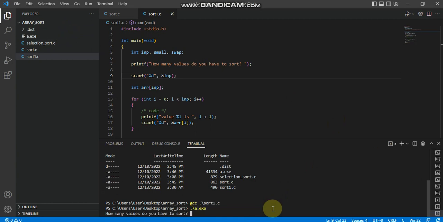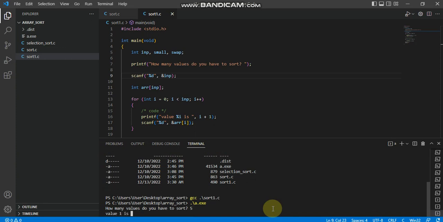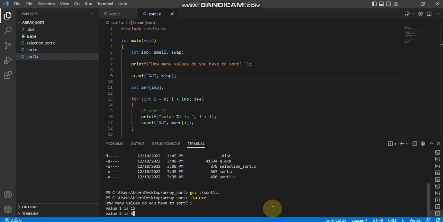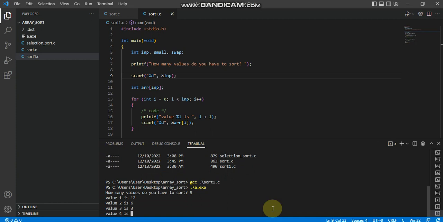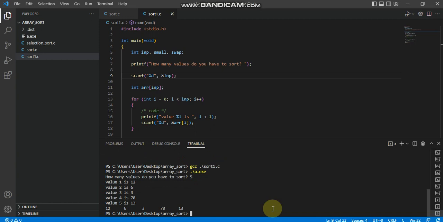Then I output it. It asks me how many values I have to sort. I use 5. Then it will ask me for each value. Let me use 12, 6, 3, 78, 13. Okay, so my code is working properly: 12, 6, 3, 78, 13. But this is not what I'm trying to do here.